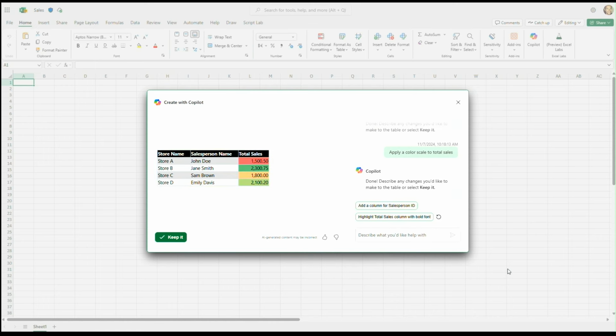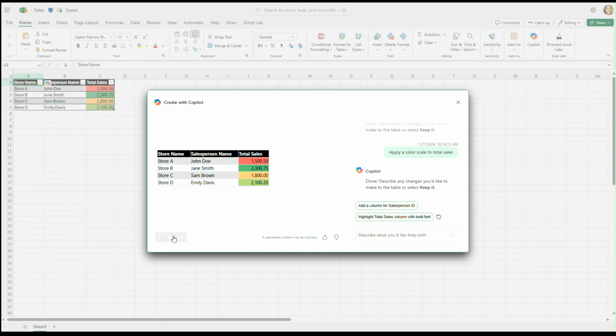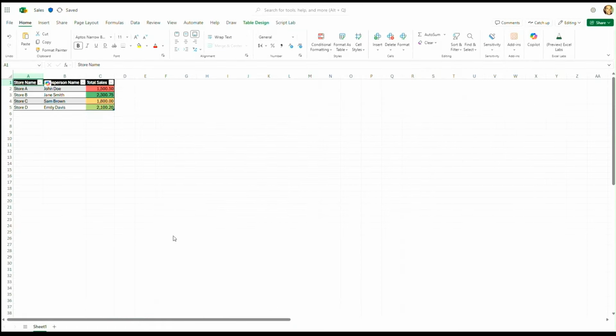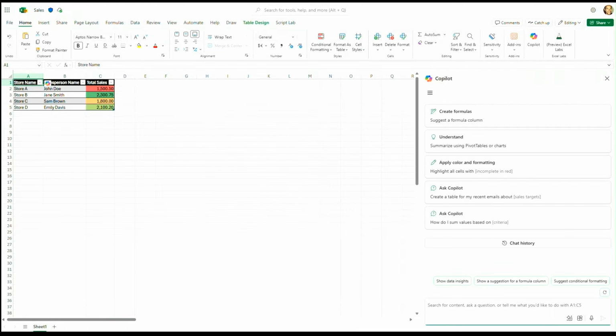Now, this is a fully conversational experience. You can actually refine and iterate on your ask to Copilot, and you can see that the suggestion pills down below actually are contextual to that template that's being created. Now, we're going to keep that, and we're going to insert it into the spreadsheet. And let's actually pull in my real data.